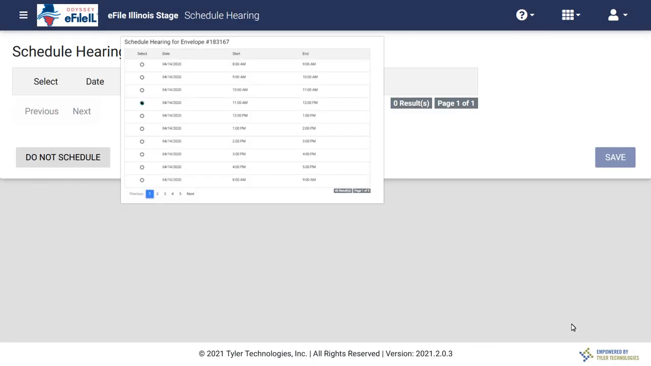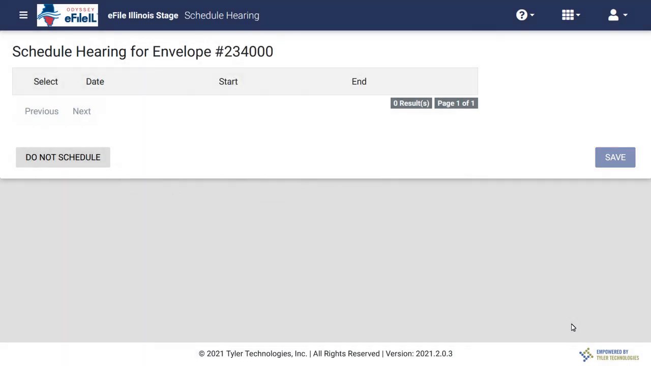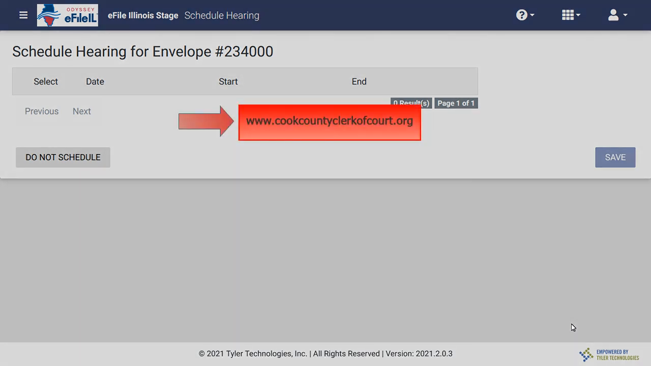Choose a hearing date by clicking the circle to the left of the date and time you want. Click the Save button after you pick a date. If you do not need a hearing date, click the Do Not Schedule button. If you are not sure whether a hearing date is needed, call the division or suburban district where the case is being filed. Contact information is available on the clerk office's website, www.cookcountyclerkofcourt.org.